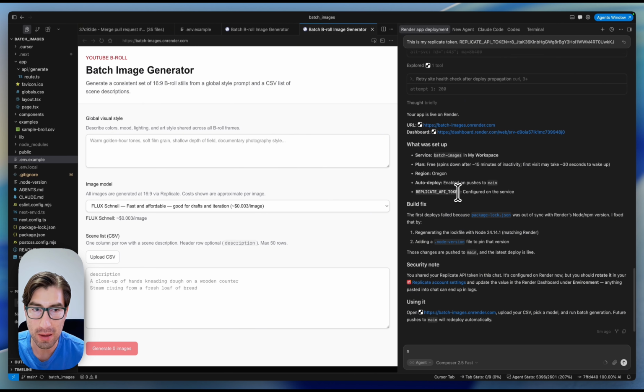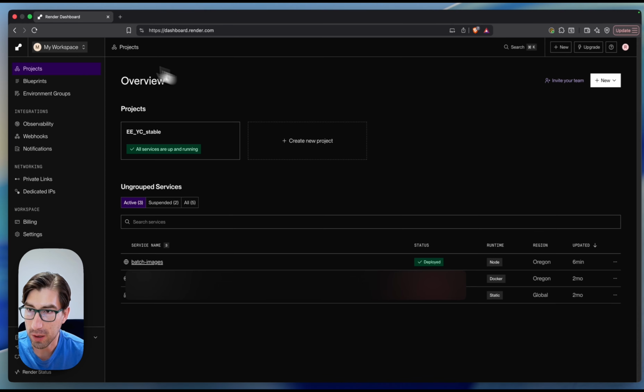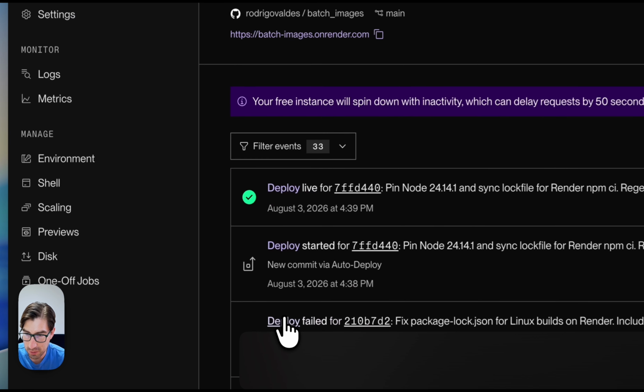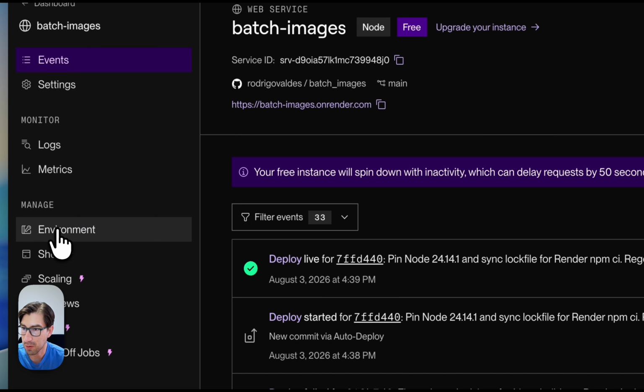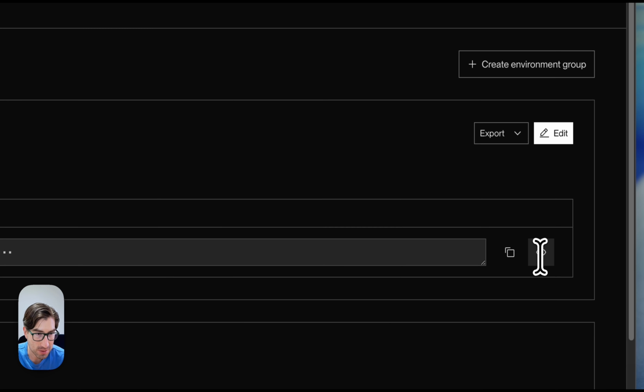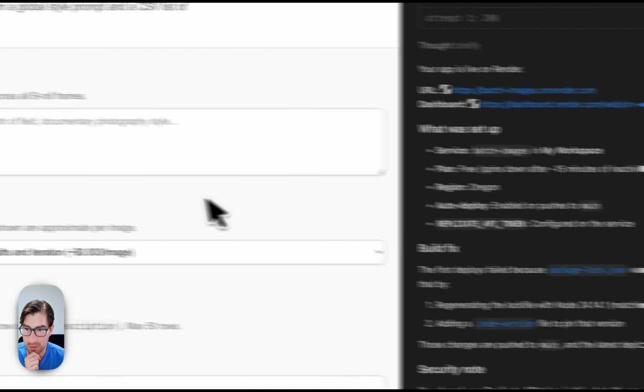For the Replicate API token, the best practice is to go to the environment in render and change it there. You go here to the render dashboard, you select the project, in this case it's going to be batch images. You go to the environment, this is the Replicate token, and you can copy paste. Basically, you're going to click edit, and now you can paste it here. Okay, so this is how this is going to work.